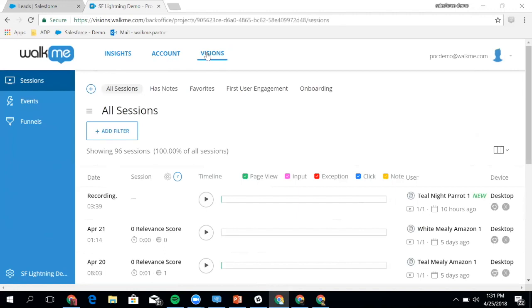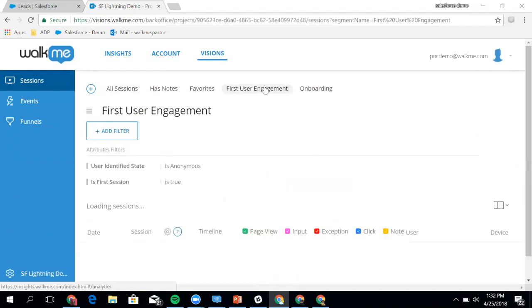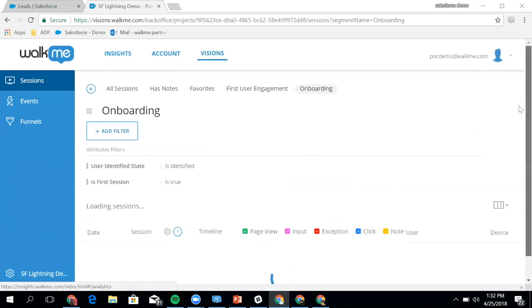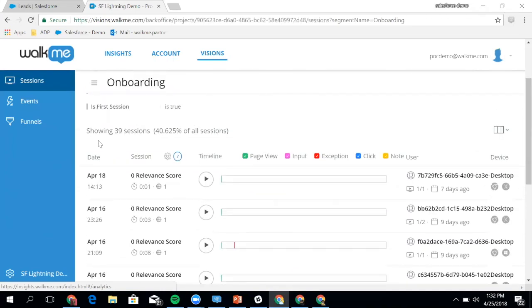And what Visions is telling us is where your users are spending time in the systems, if they're dropping off at various points, how long it is taking them to complete different processes, and you can start putting all those kind of events with rules around them and give yourself the ability to start recording those sessions. If we look at some of the sessions here, we've got different types, first user engagement, onboarding, and you can see some of the sessions that we have down below here. And then we can have things like events.